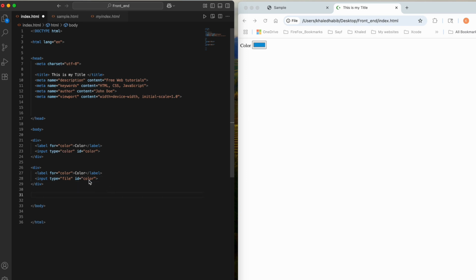And then again for the file, I'm gonna pick a logic name for the ID. So again, that's file. Since I used ID, I'm gonna use it for the "for" attribute, that's file. I can put any name here. Let's put a file with uppercase F. So now I'm going to reload this whole thing.